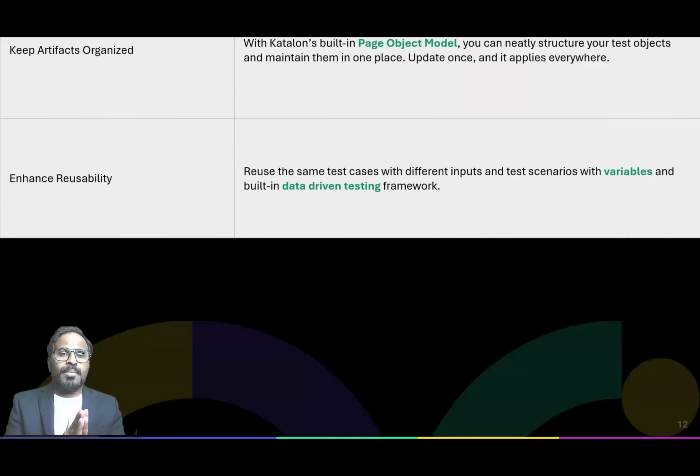So if you want to perform data-driven testing, you need to reuse the same test case with different inputs and test scenarios with variables. So how can we do that? There is an inbuilt data-driven framework in Katalon Studio. So it is very easy for you to perform data-driven testing. So now let us jump onto the Katalon Studio and see how we can perform data-driven testing.